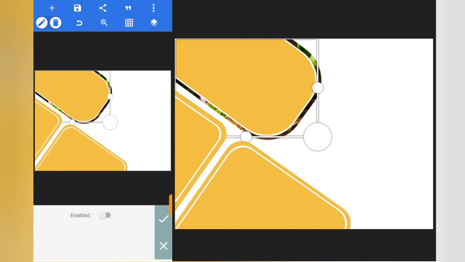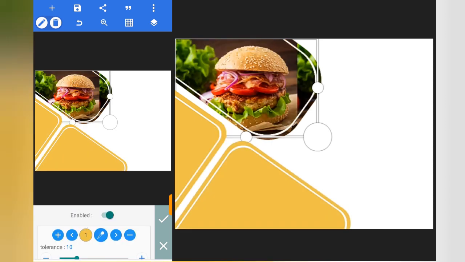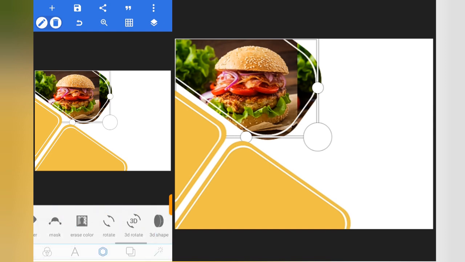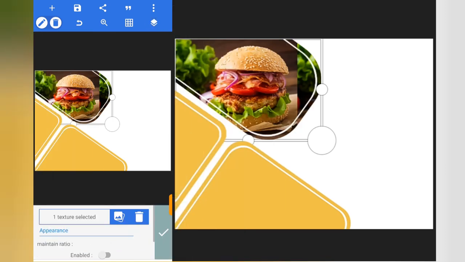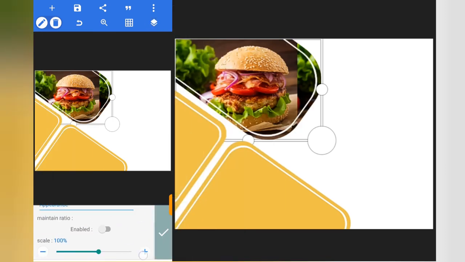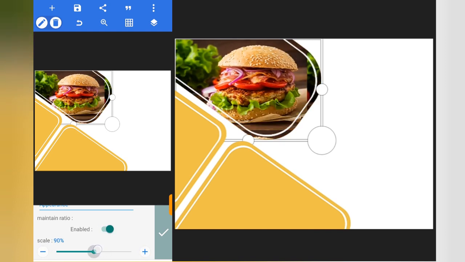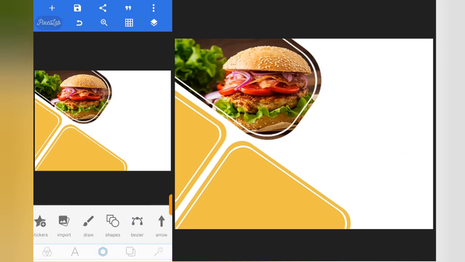Erase color. Enable erase color. I'm going to choose this color. Now what I need to do is that let me increase it. I think 30 is okay. You click on good. Now let's select this one and move to texture. So what we're going to do now is that I think it's okay. This is good. This is very nice.